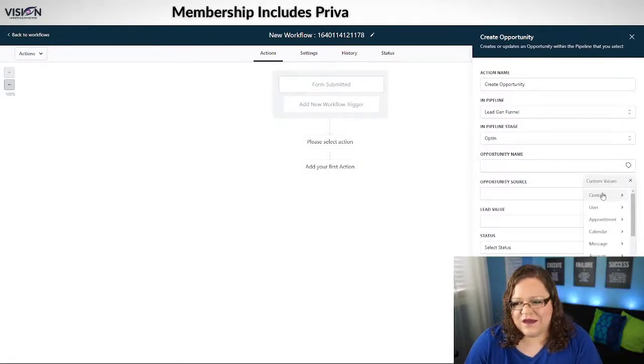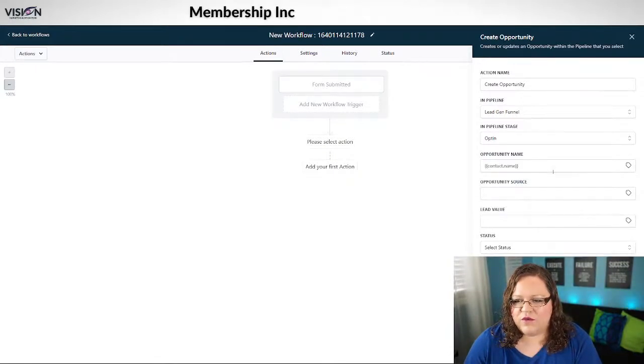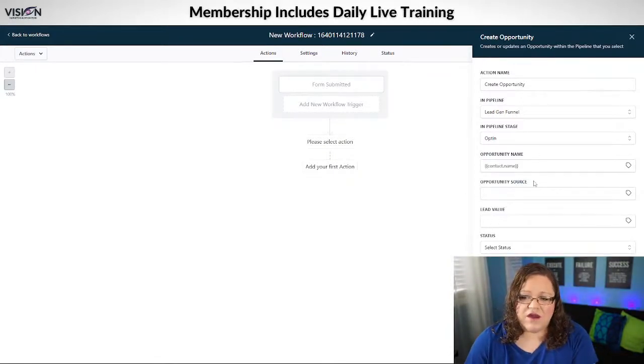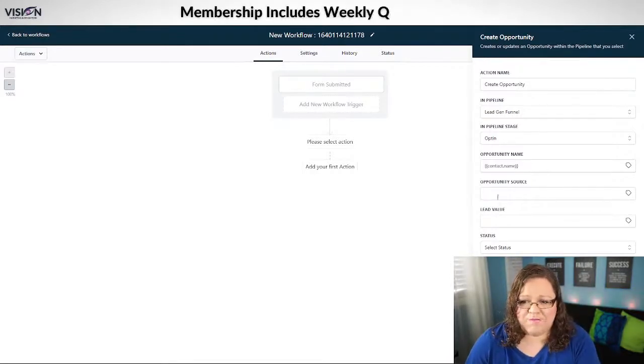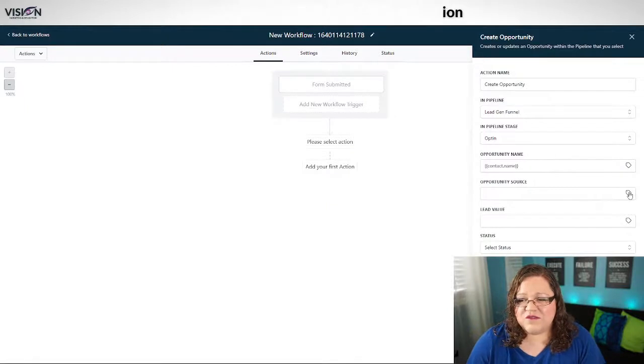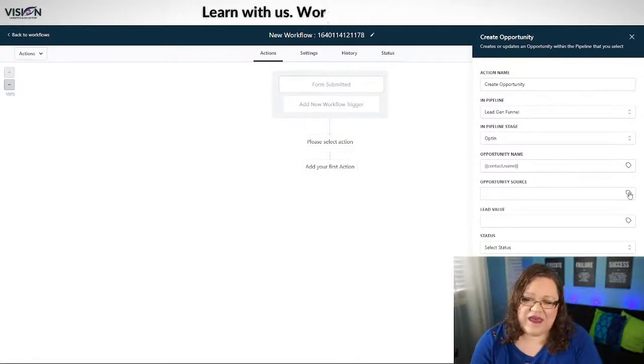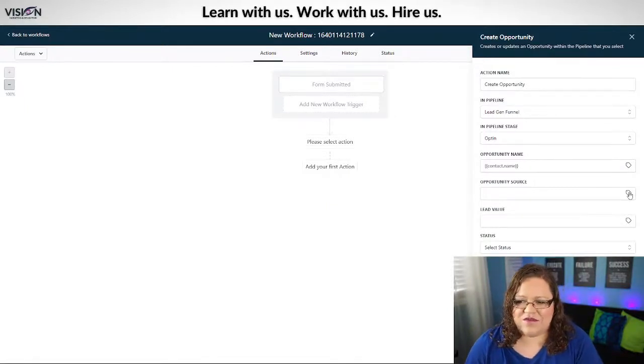And you can choose the opportunity name. What I like to do is the contact's name, so I'm going to put a tag here. So I'm going to choose contact full name. So when it shows up on the card as the opportunity name, it's going to be the actual client's name. Okay, so I also want to put the source, because while you can use tags and things like that, I just like to use the source.